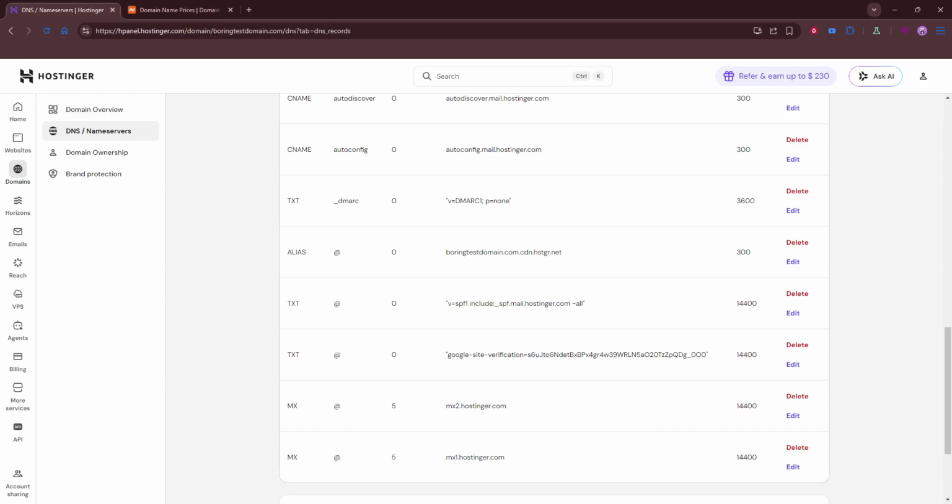With the name servers updated and propagation complete, your Namecheap domain will load your site from Hostinger.